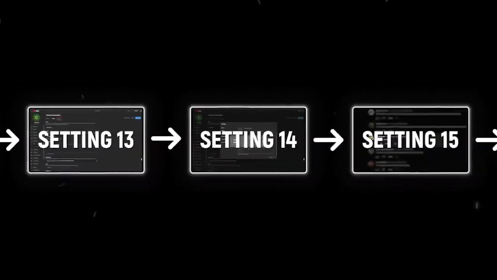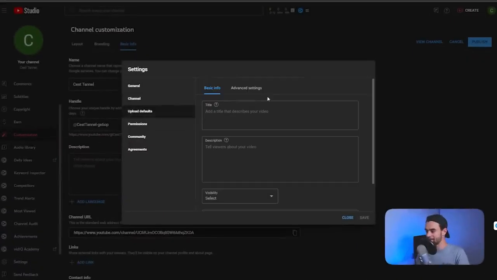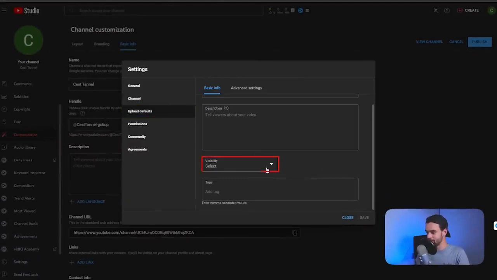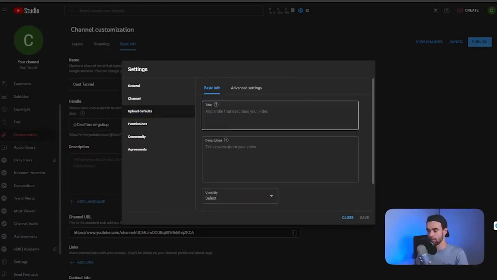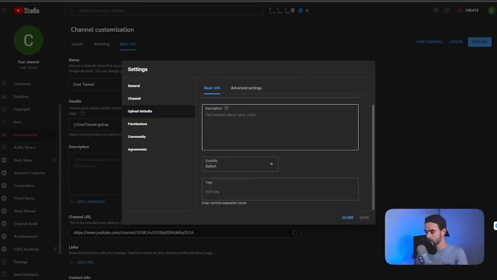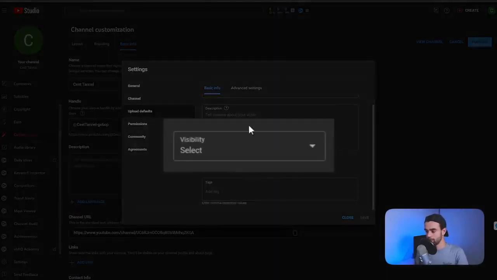The next setting we're going to do, we're going to come back down to settings, then down to uploading defaults, and then to visibility. Now, here are some cool time-saving settings where you can input a default title, default description template, default tags, etc., but these don't really destroy your channel. What can destroy your channel, or at the very least destroy your ego when you accidentally upload a video that was never meant to see the light of day, is this visibility setting here.